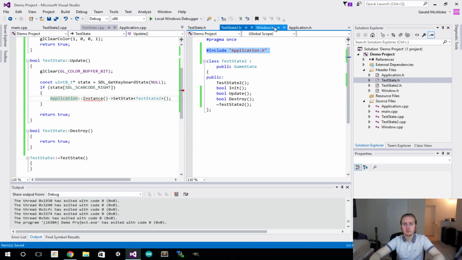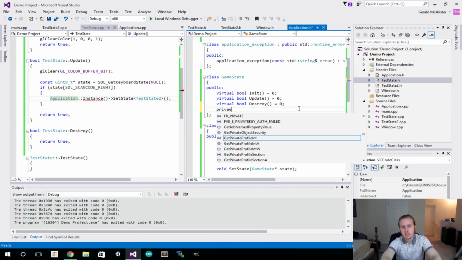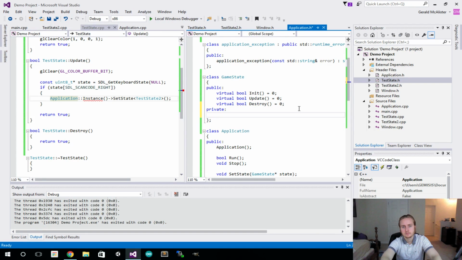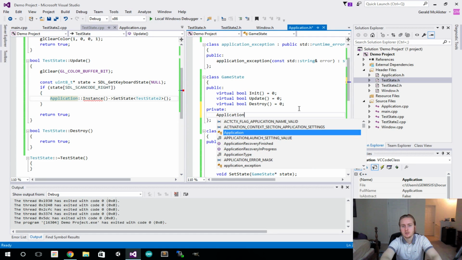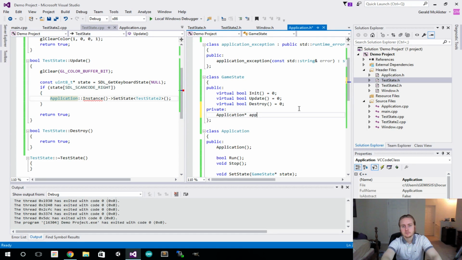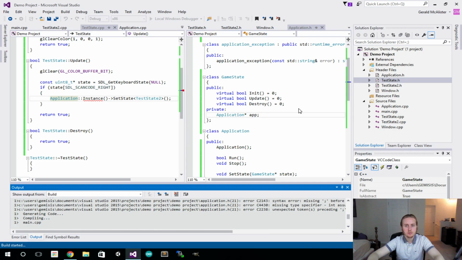So what we're going to want to do is we're going to want to come over here to application, game state, and we're going to want to have a private section. And this should have application app. Hopefully that will not yell at me, or it will.